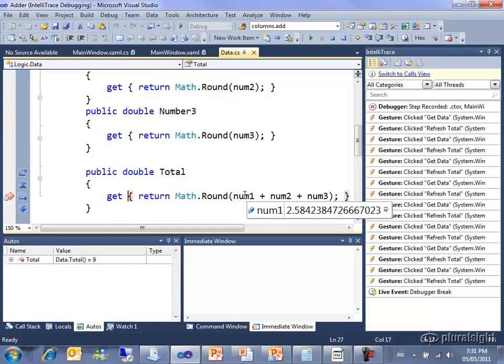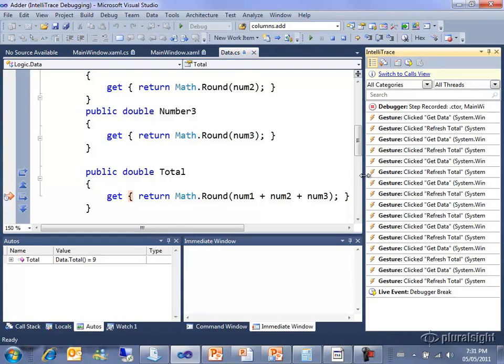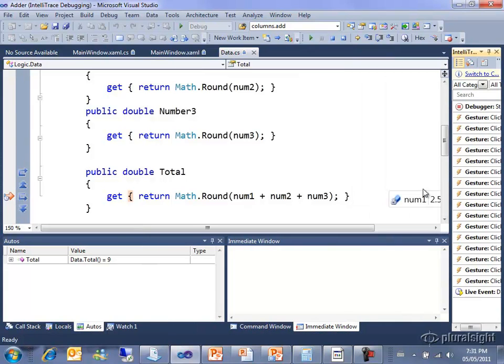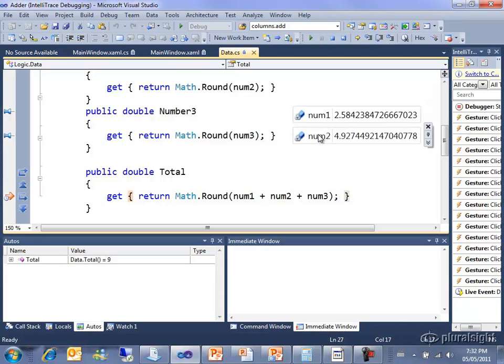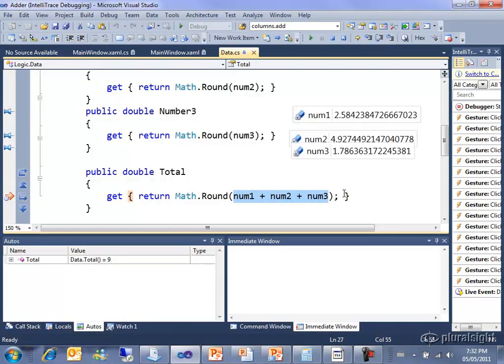So I can now hover over any one of these and get a data tip, which I can pin in place. I'm just going to shrink the IntelliTrace window a little so you can see. There's my pin tip. And I'll do num2. And I'll do num3. So if you look at these three numbers, they came out on the screen as 3, 5, and 2, which I added up and said, okay, that's 10, and one more makes 11. But they're not 3, 5, and 2, right? These are doubles. And if you do as this code does and add them up and then round them, that's why it gets 9.